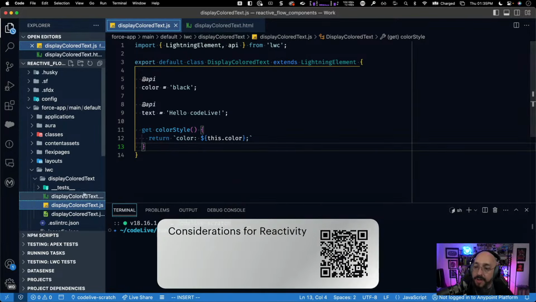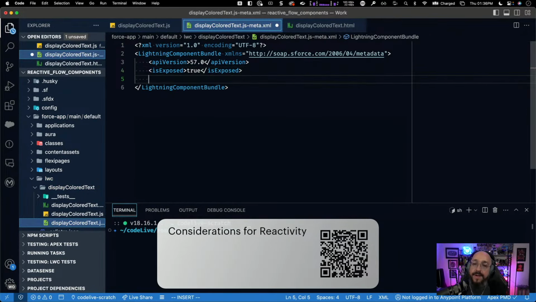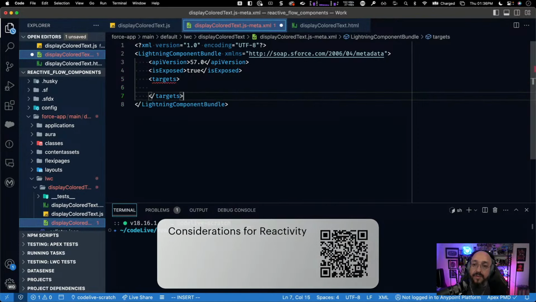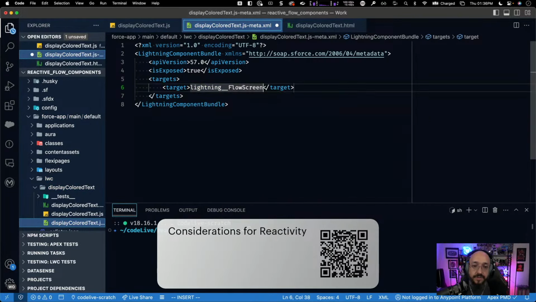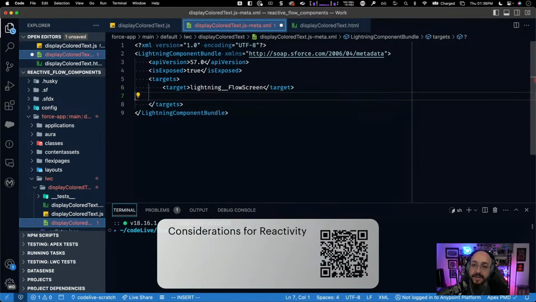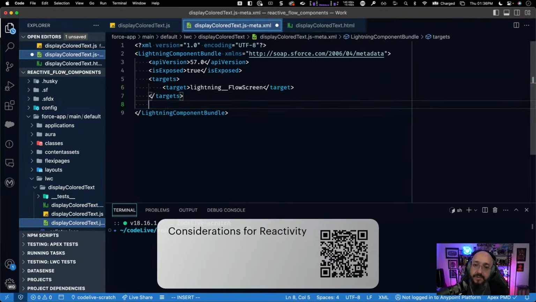Yes. Okay. Now I need to enable my component as a flow component. So let's expose this and let me set the targets and let's configure the target. This is going to be a flow screen and I need to pass the configuration. Forgot how target configs work. Yes. So let me pass the configuration.